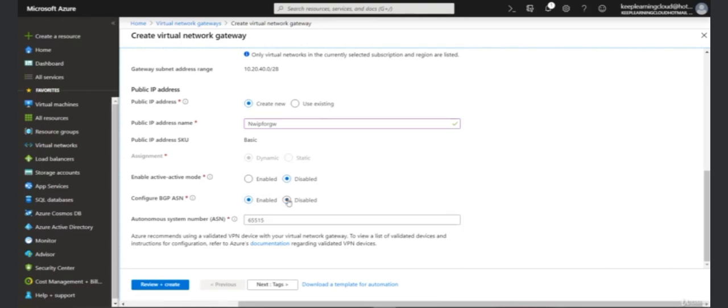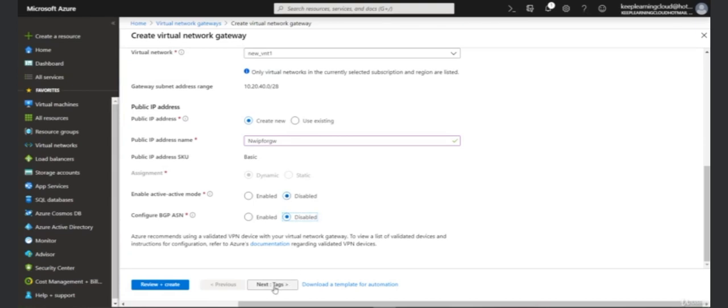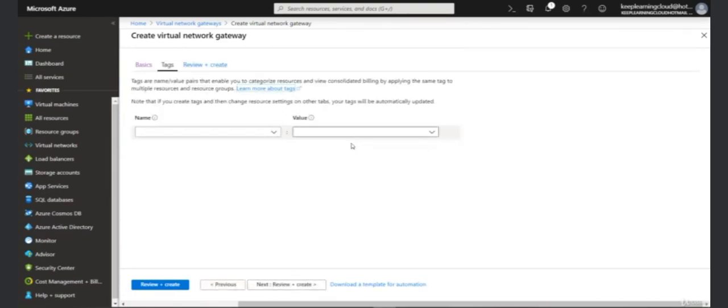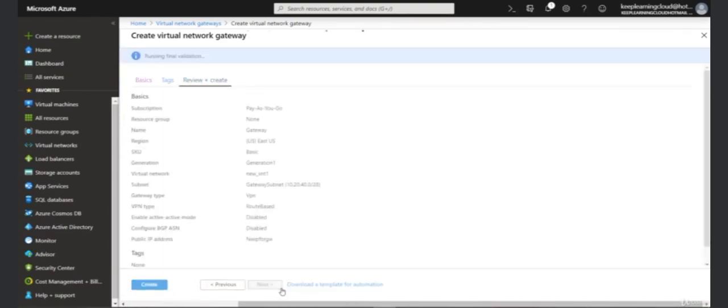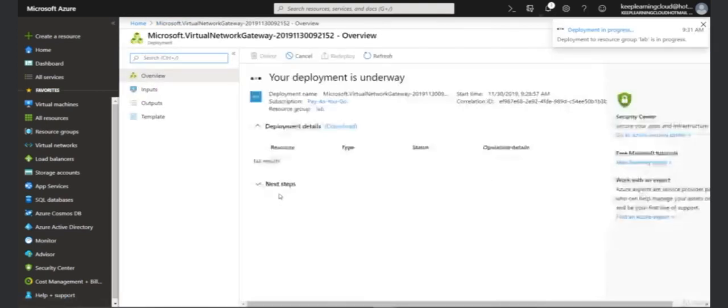In this case, I will leave it as disabled and then click on next. I'll not assign any tags at this point. Let's click on review and then finally click on create. Now this resource deployment really takes some time. I've noticed that the whole fully functional virtual network gateway is deployed in about 45 minutes.